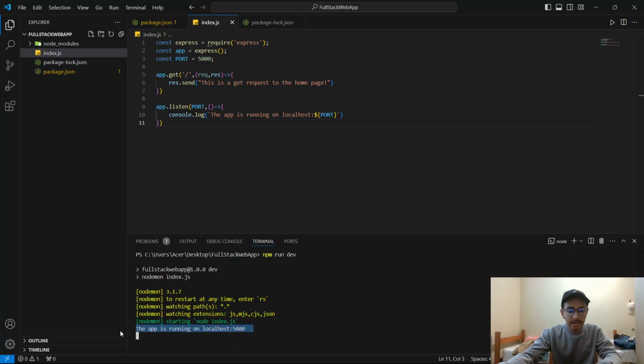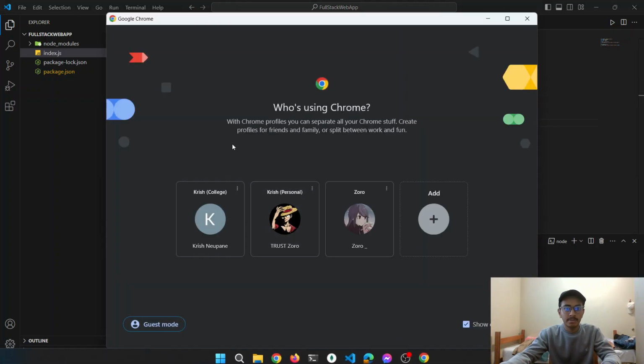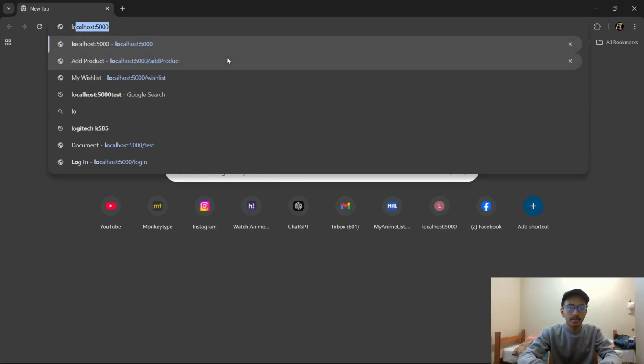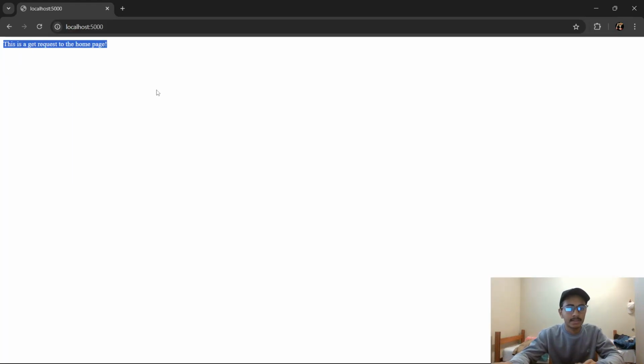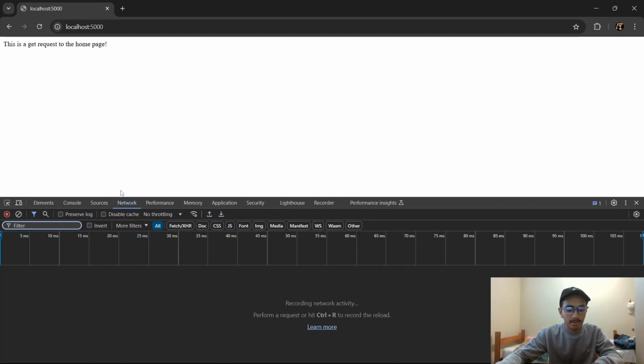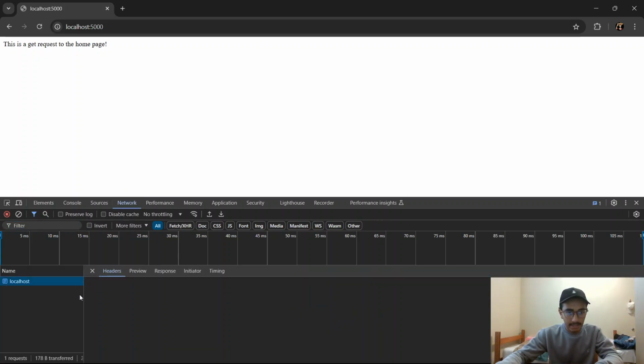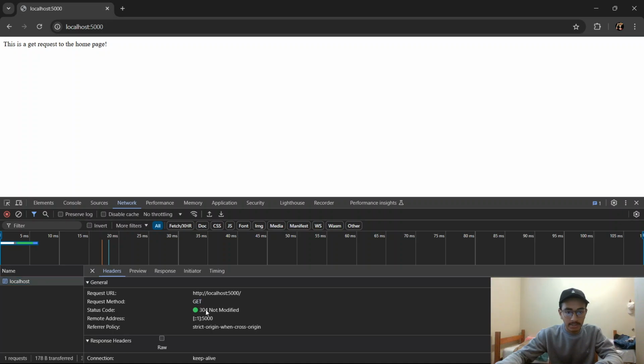And we can see that the app is running on port 5000, localhost 5000. Now let's verify it. Let's open up our Chrome and go to localhost 5000, and you can see that the GET request is successful. So let's just look at the network tab. Let's refresh it. You can see the GET request here, and we get the 304 not modified as the default value because I haven't specified it as 200 OK.